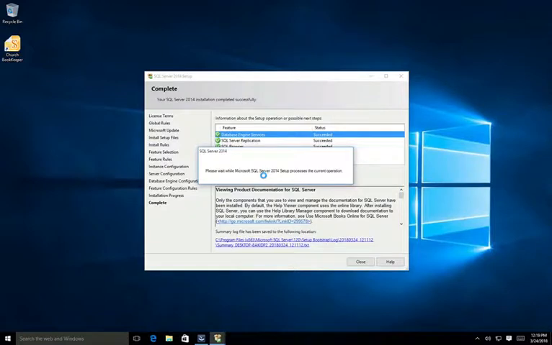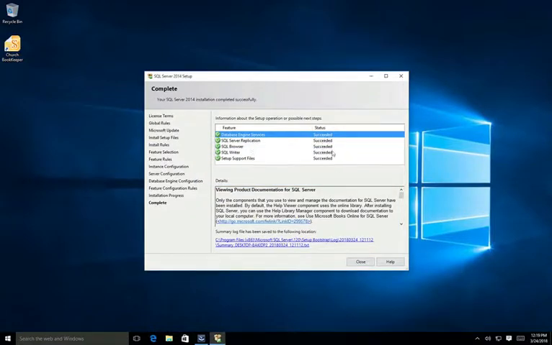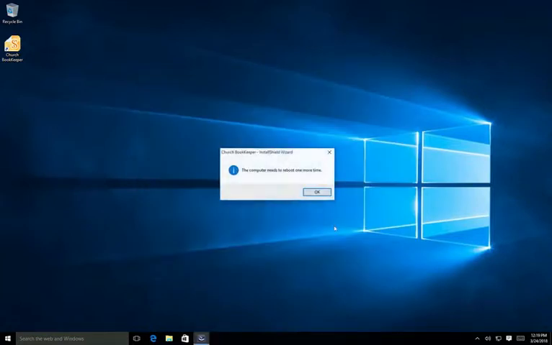Okay, now everything has finished. All of the features have succeeded in installing, and so I'm going to press the close button, and this will allow the Church Bookkeeper install to continue, and the computer needs to reboot one last time. So we're going to hit the OK button, and the computer is going to restart.